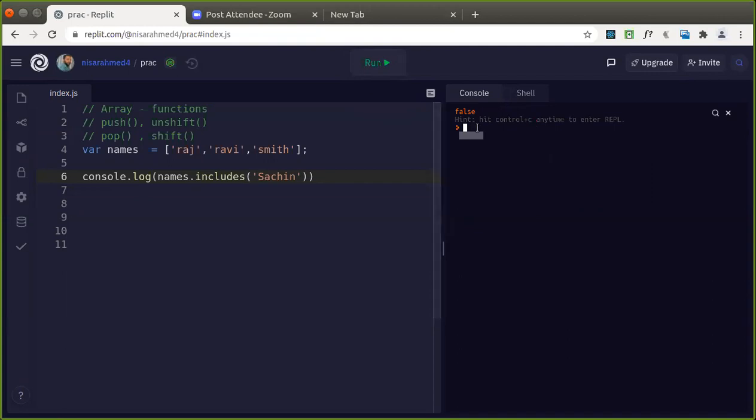Why false, guys? Why did we get the value as false here? Because Sachin is not there. Suppose I give Smith, it's there. So we'll be getting the value as what? True. So we got the value as true there. Why? Because the includes function will check if the particular given value is there in the array or not. If it is there, it will return true. If it is not there, it will return false. That you can check directly using the function includes.